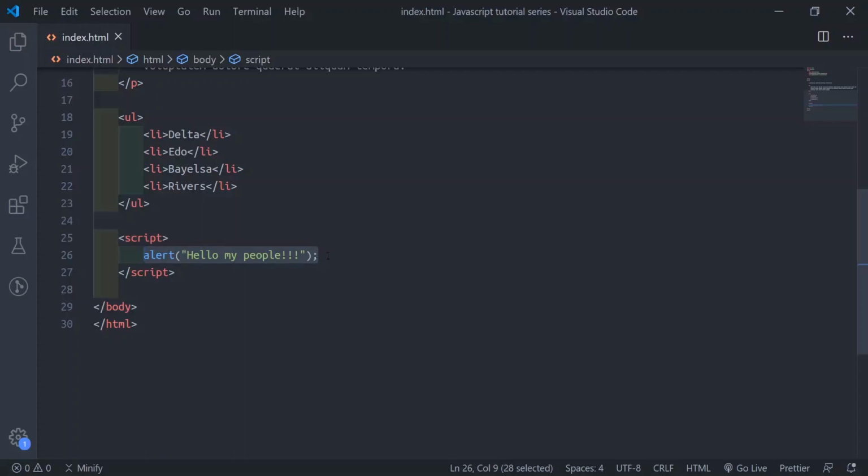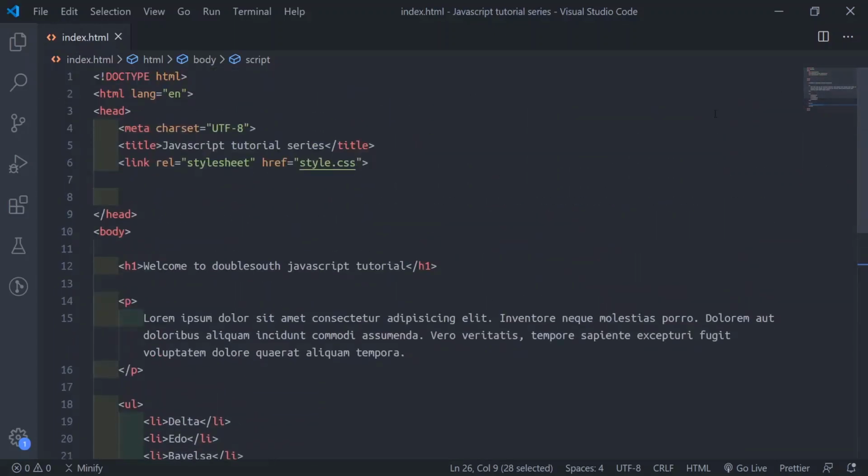So we need to find a way to create our JavaScript code inside one particular file, then make that file referenced inside our HTML file, just like the way we do CSS. At least when you learned CSS, that was the case.